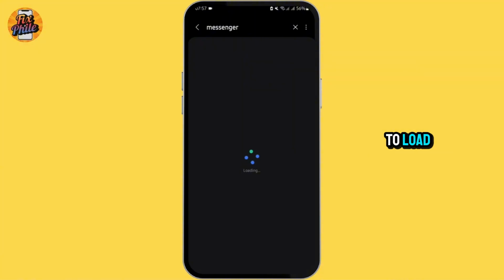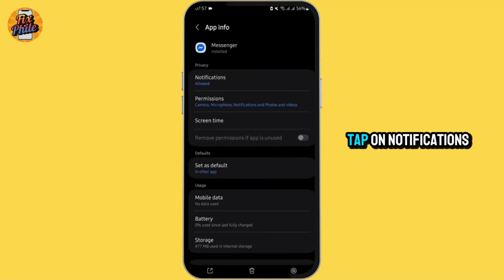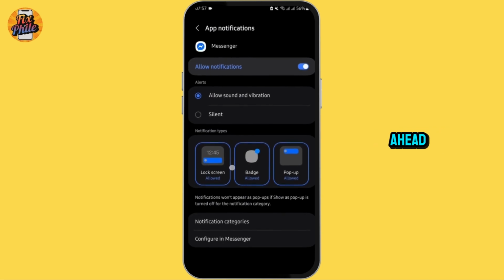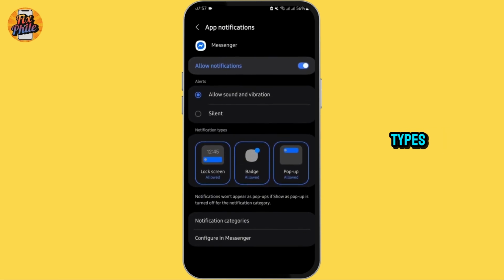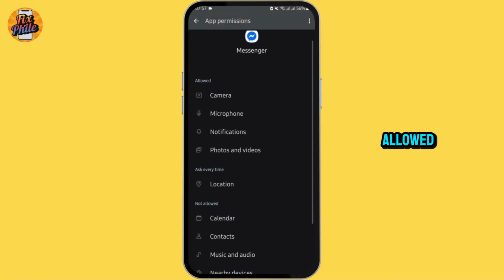Wait for this to load. And now tap onto your Messenger app. Here, tap on notifications. Make sure this is allowed, and you may go ahead and choose your notification types, either if it's allowed for lock screen, badge, or pop-up. Once you do so, tap on permissions and make sure notifications is allowed.